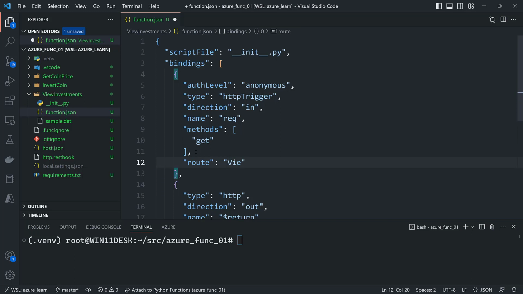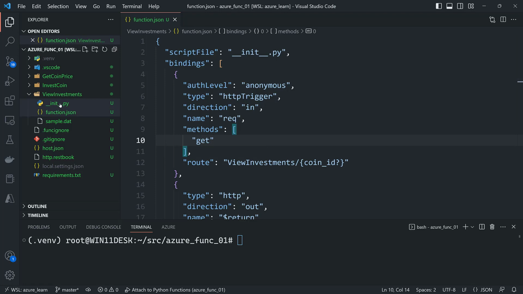So for view investments, I'm going to have coin ID again to say, hey, I want to look for investments only for Bitcoin or only for Ethereum, only for Solana. However, I want this to be optional. And if there's no coin ID specified, retrieve all investments. So I'm going to put a question mark at the end, and that'll make it optional. And that's all we need to do in function.json.